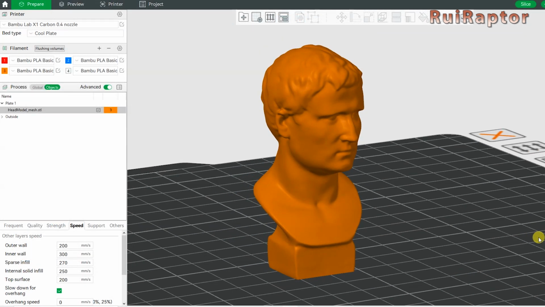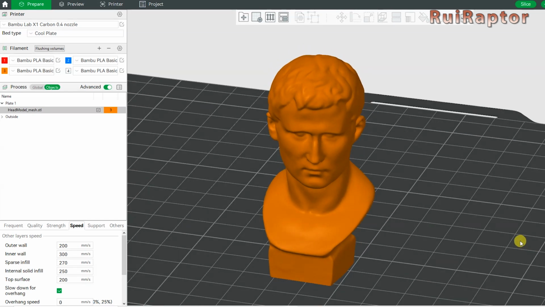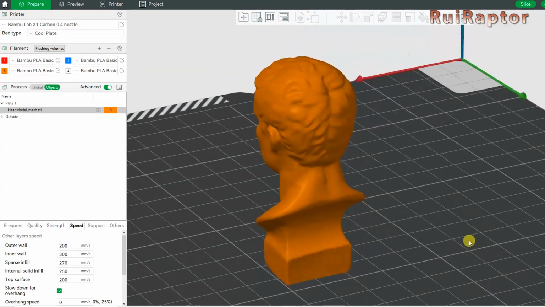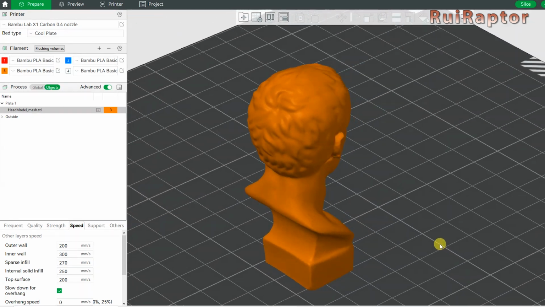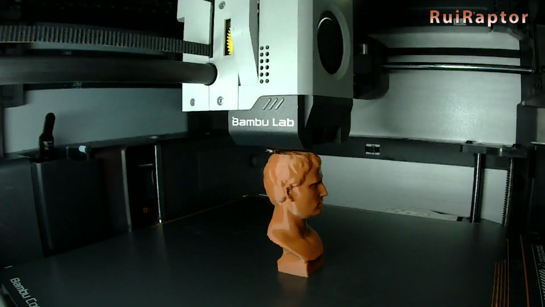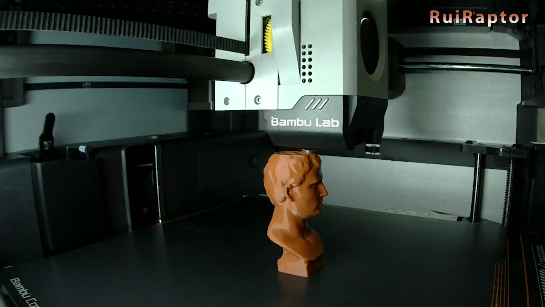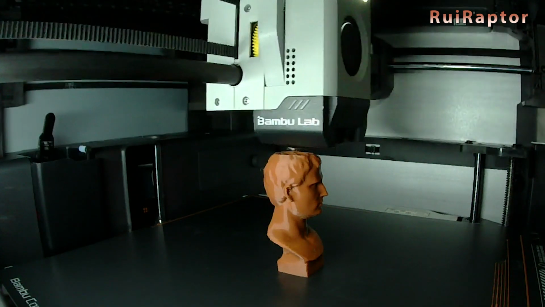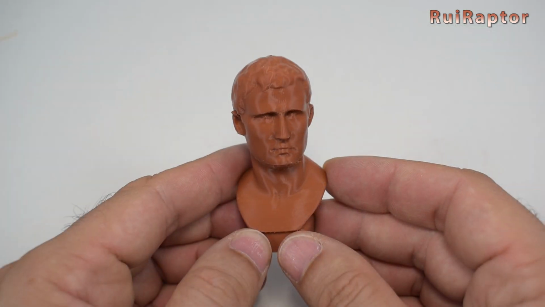And this is the model loaded on a slicer software. It turned out very nice, and it captured all the details of the hair, ears, and mouth. We then tested printing this model as is, without editing the scanned model, and checked how it would turn out. And this is the result.